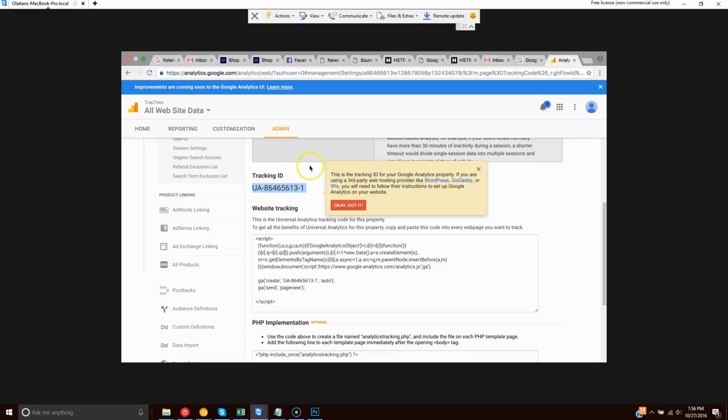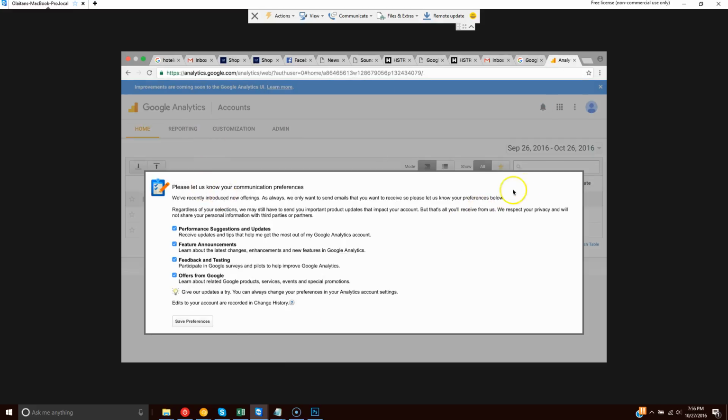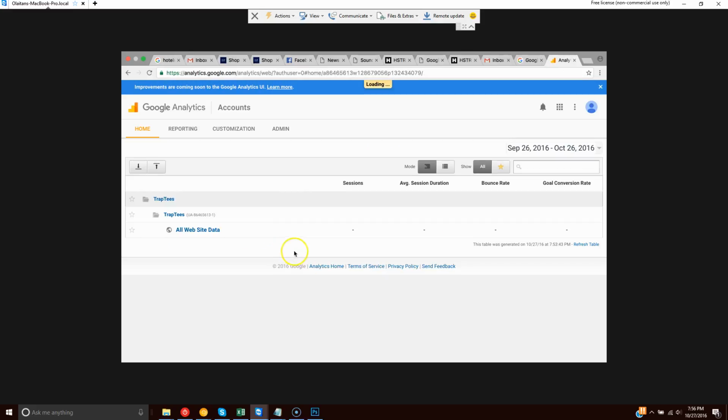Okay. So now that's going to insert that ID onto every page of your website. So right now, if you log into Google Analytics and you come here, it's going to be blank. See where it says sessions, blank, average duration, blank, bounce rate, blank. But after today, there'll be numbers that show up here, and you'll be able to click on all website data, and it will show you some, and I'll point out some specific things that I think are useful to you too.